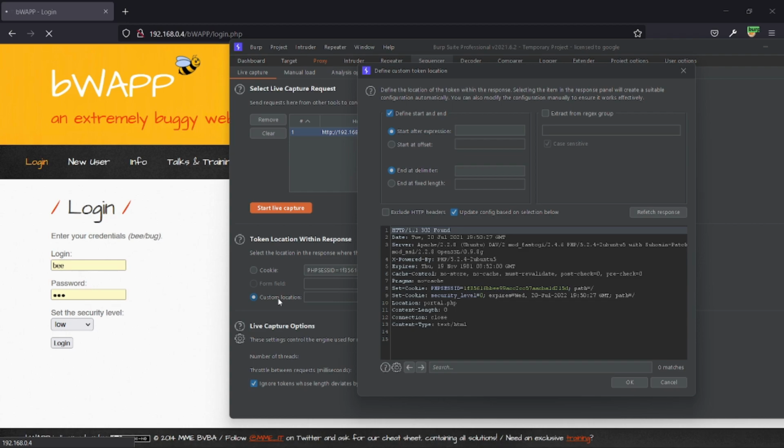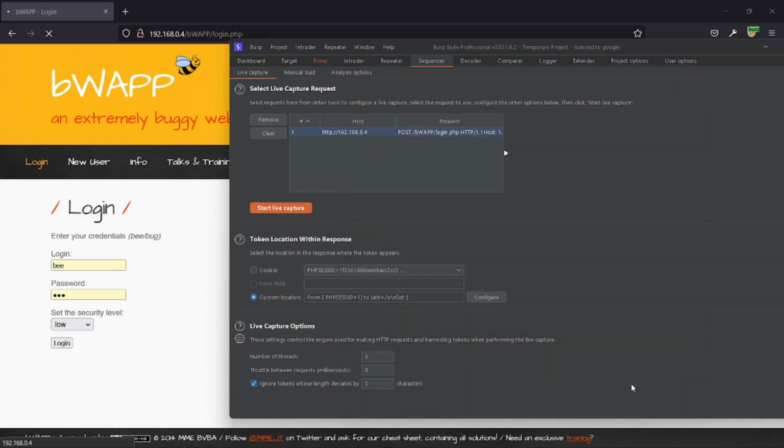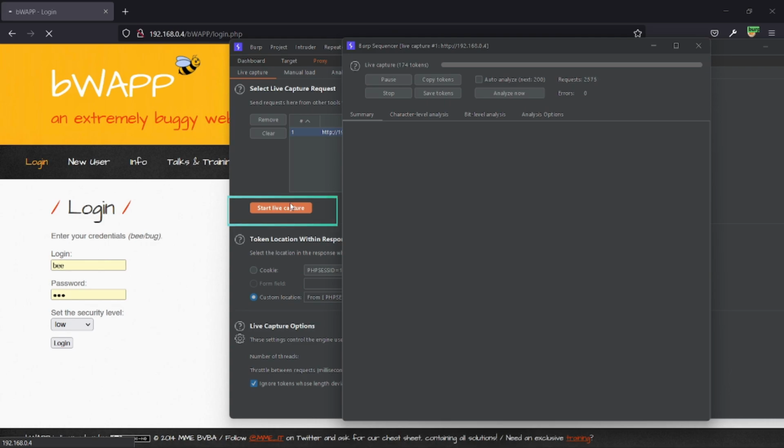As soon as we do, a new window opens, Define custom token location, where we have the response of our shared request. Here, we can opt for either of the defined options, whether define start and end or extract from regex group. Let's check the first one. As we hover and select the value from the shared response, we get some manipulation of the start and the end delimiter. Thus hit the save button and our custom location will be defined at the panel. Now simply hit the start live capture button.